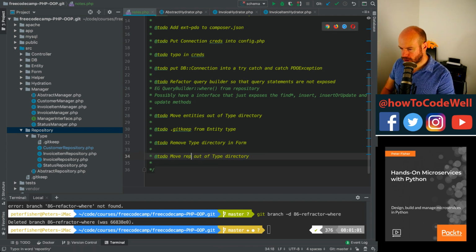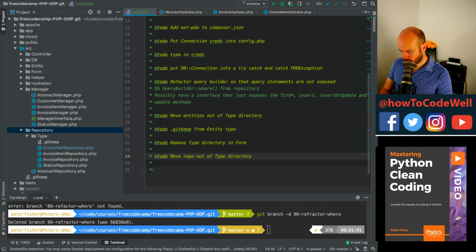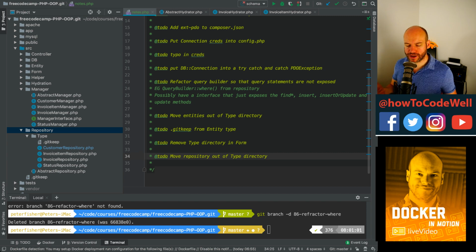And the thing is, you could argue, what's the point in removing all these type directories and stuff? It works, so why bother? But I can't spell repository, can I? Repository. The thing is, it just makes it a little bit more readable and cleaner. But I completely appreciate there's no need to do it because it's not going to change the functionality of the thing.